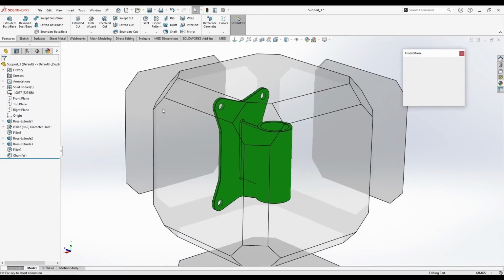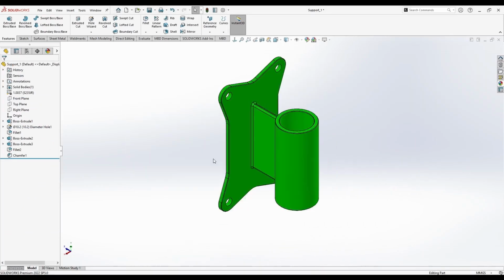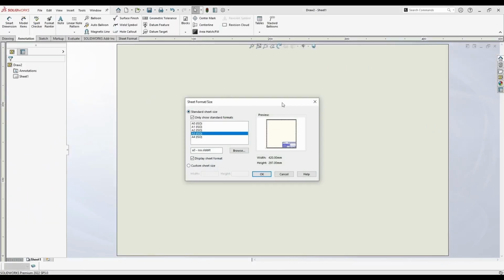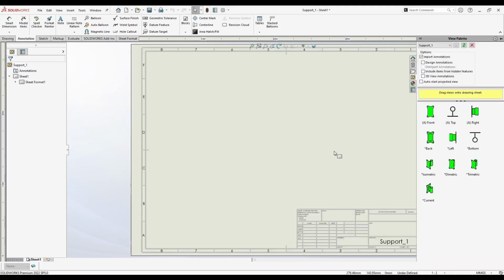Let's press space and go to an isometric view. You can see this part. The next thing we have to do is make a drawing for this part. The way you can do it is under this draw domain. You can select Make Drawing from Part or Assembly. Select this. And automatically SolidWorks asks you which sheet format you want to use. For this tutorial, we will use standard sizes, and let's say an A3.